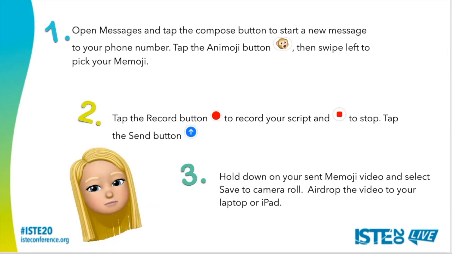So you would open up the messages on your iPhone as if you were going to compose a message, and you tap the little emoji button, the Animoji button. You can swipe to pick your Memoji or Animoji, and then record like you were sending a message. And when it sends, you can do one of two things. If you have a work laptop, you can hold on to that Memoji video and save it to your camera roll and AirDrop it, or you can send it through iMessage to your device as well.